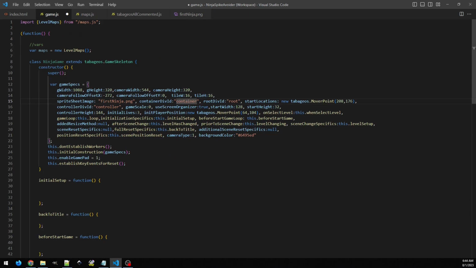Okay, we declare what those are here. Root start locations, that's the X and Y location on the screen for the start button. The game scale, 0 for no scale, we could put 1 to have full screen. Use screen organizer, true, that's default true anyway.